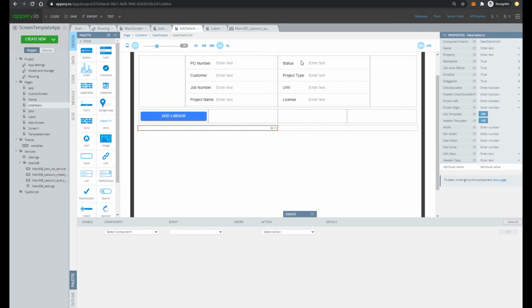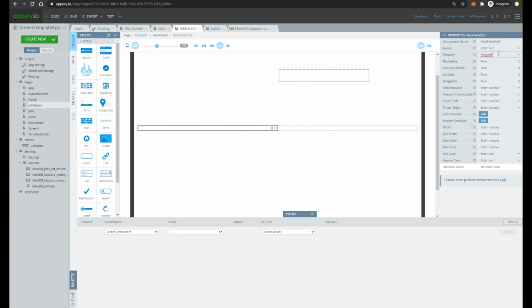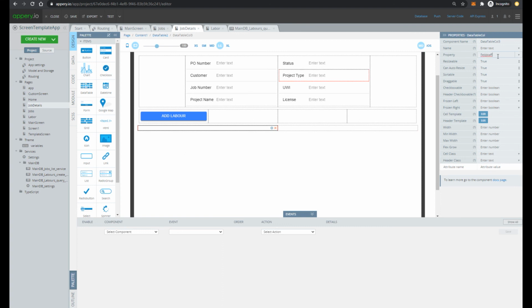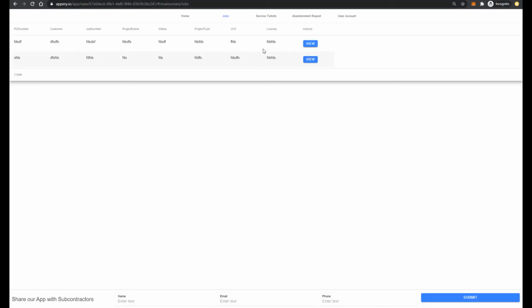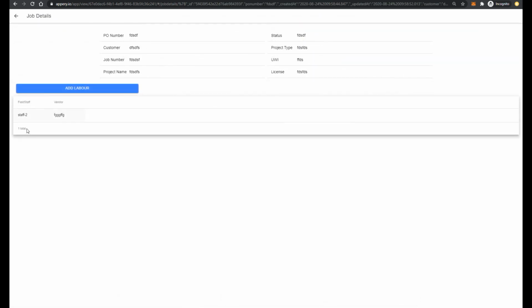Then select the first column. Property will be field staff. And name will be field staff. Then select the second column. Property will be vendor. And name also will be vendor. Now let's save and test. Let's press view for the first row. Okay, this is a list of our labors.